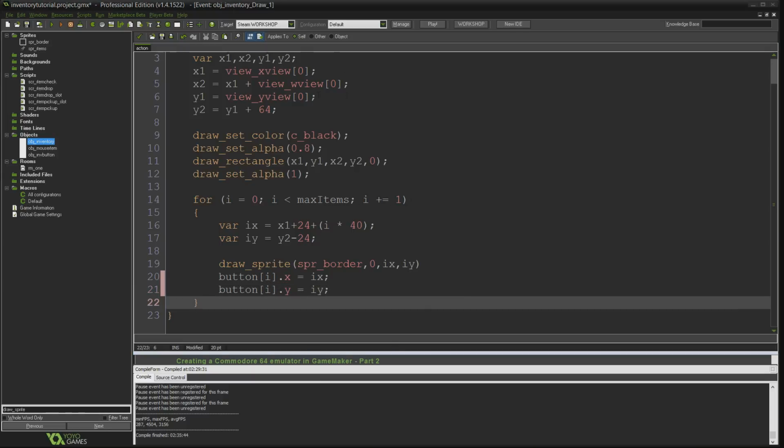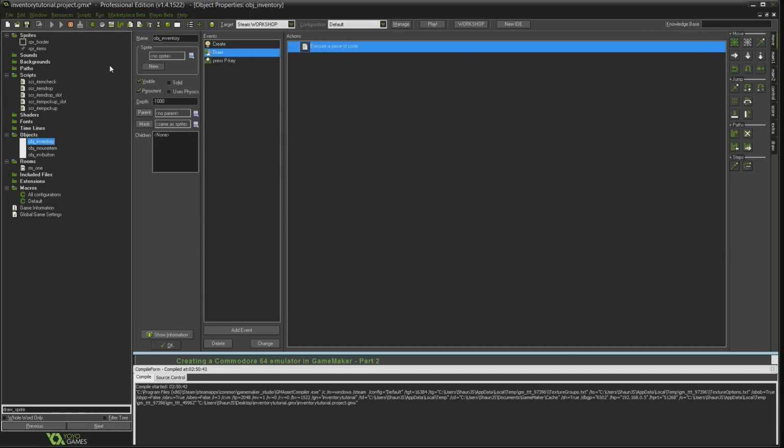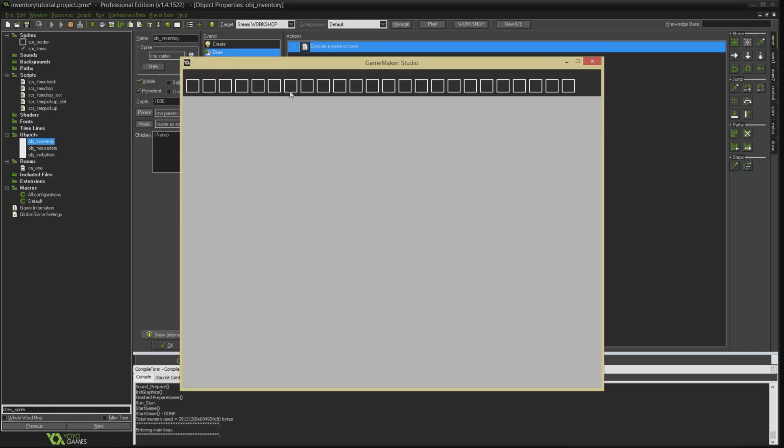Okay, so now those are all the changes we actually needed to make to the inventory object. Now, if we run the game now, those invisible buttons are all there, and in fact the object that's following around the mouse, well, it isn't following the mouse yet, but that object exists and it's in the top left corner of the screen being invisible.